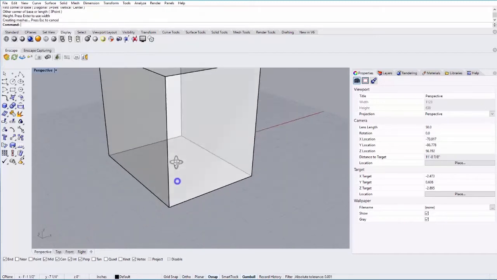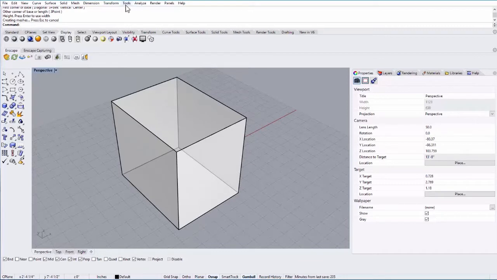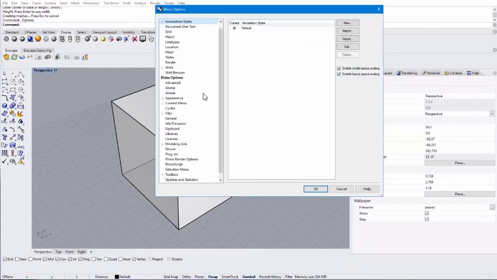And the first thing you want to do is actually check the units for your scene and make sure they're set appropriately. So I'm going to go to Tools, Options, and these are all the options that Rhino offers. So you can actually change keyboard shortcuts, display colors. All of that can be found in here. Hatch types, line types, but the ones we're going to look at now are the units and the annotation styles.